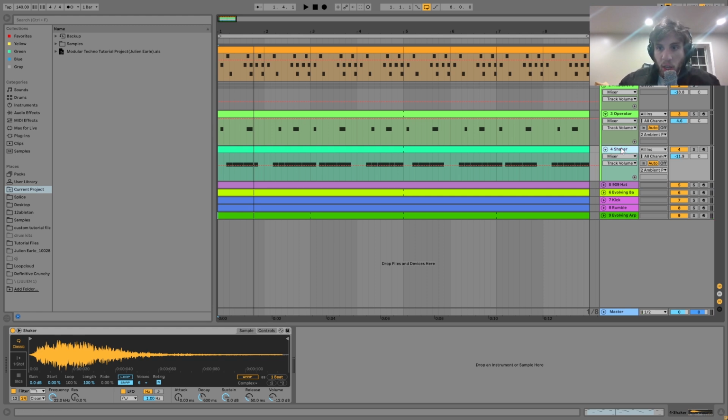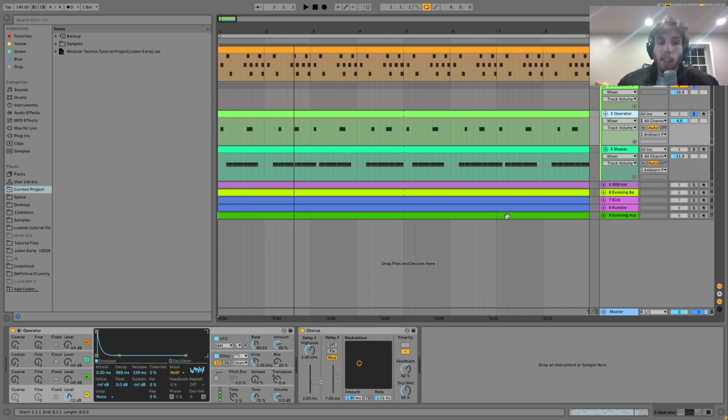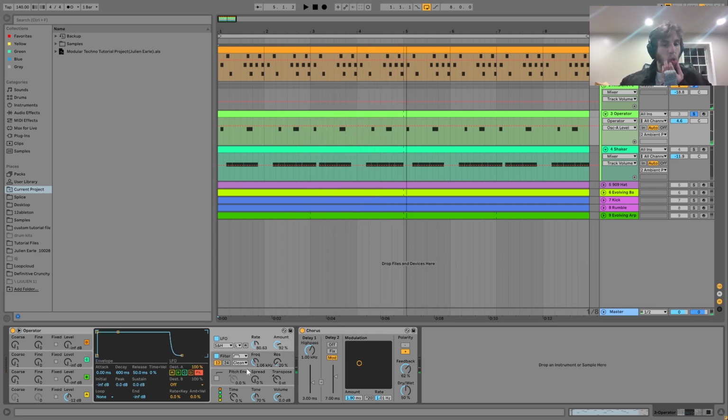So here, again, it's just this little shaker. And then this Operator patch. What this is doing is it's just some white noise going into a bandpass filter here. And then, you can see we have an LFO on the filter cutoff. I've got the retrigger turned off, and it's on sample and hold, which basically means random LFO. So now the filter frequency is jumping around with every new note that we play. This way we get a really nice evolving percussion here.